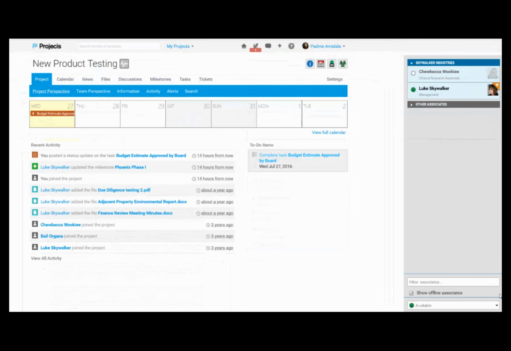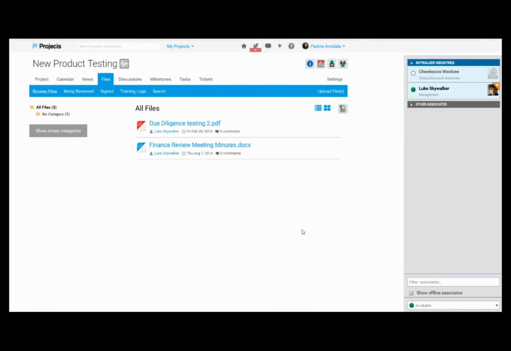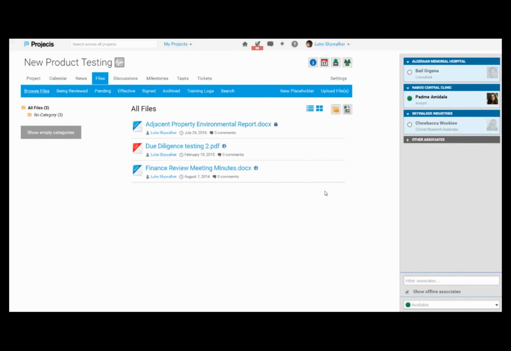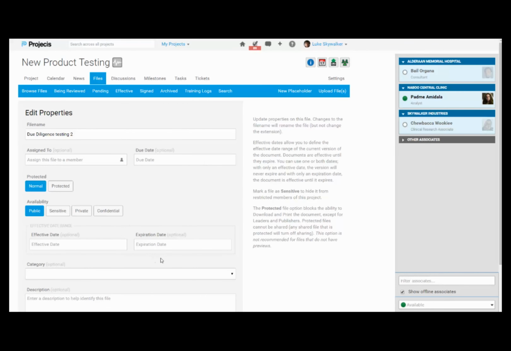Now if we go back to Padme and look at the files again, we'll only see the 2 files that we have access to. Let's go back to Luke and go back to the files. One of the things that we also can do is set effective and expiration dates for files. So let's go ahead and set up an effective and expiration date.